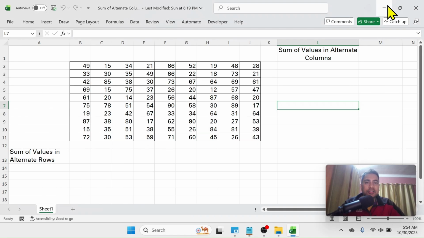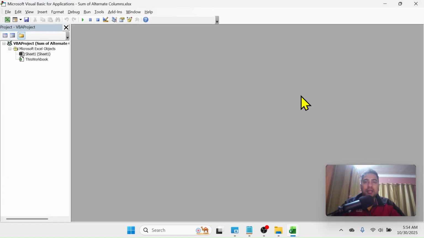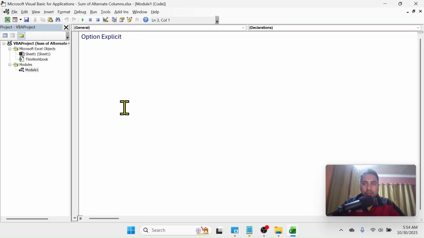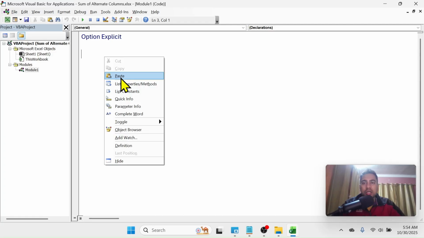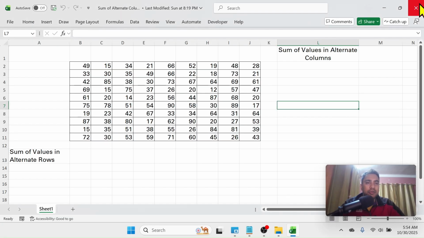Go to Microsoft Excel, then click on the Developer tab, then Visual Basic. In the VBA window, click on the Insert tab, then Module. In this Module section, just paste the code that you have copied. Now you can close this VBA editor window. Then you will see the sum alternate function here.